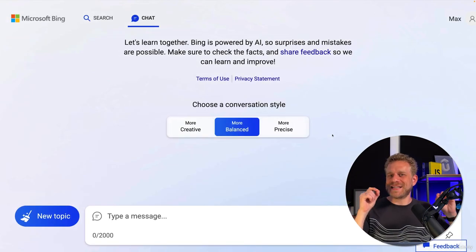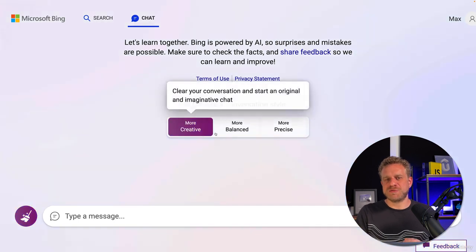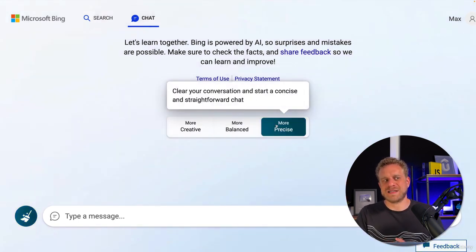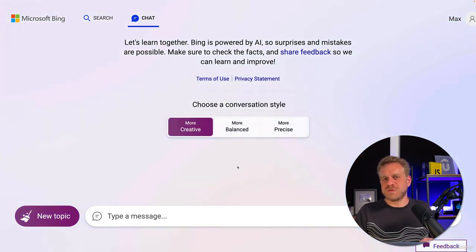Now, one nice additional feature offered by Microsoft Bing is that you can choose between different modes: creative, balanced, and precise. Balanced is the default, but you could, for example, choose creative if you wanted a, guess what, more creative and also often more lengthy response.